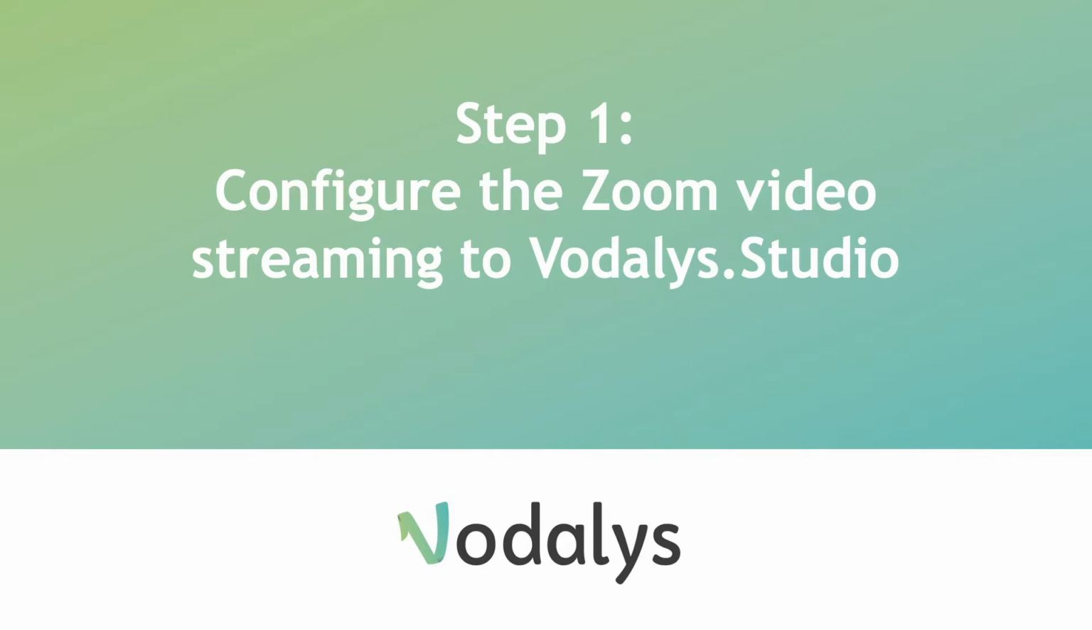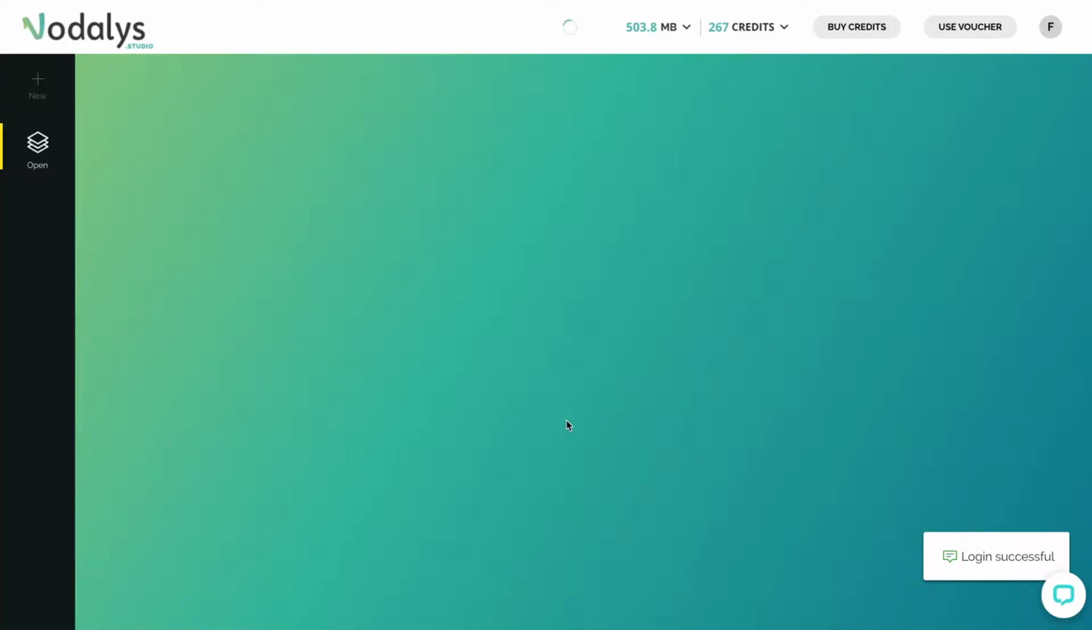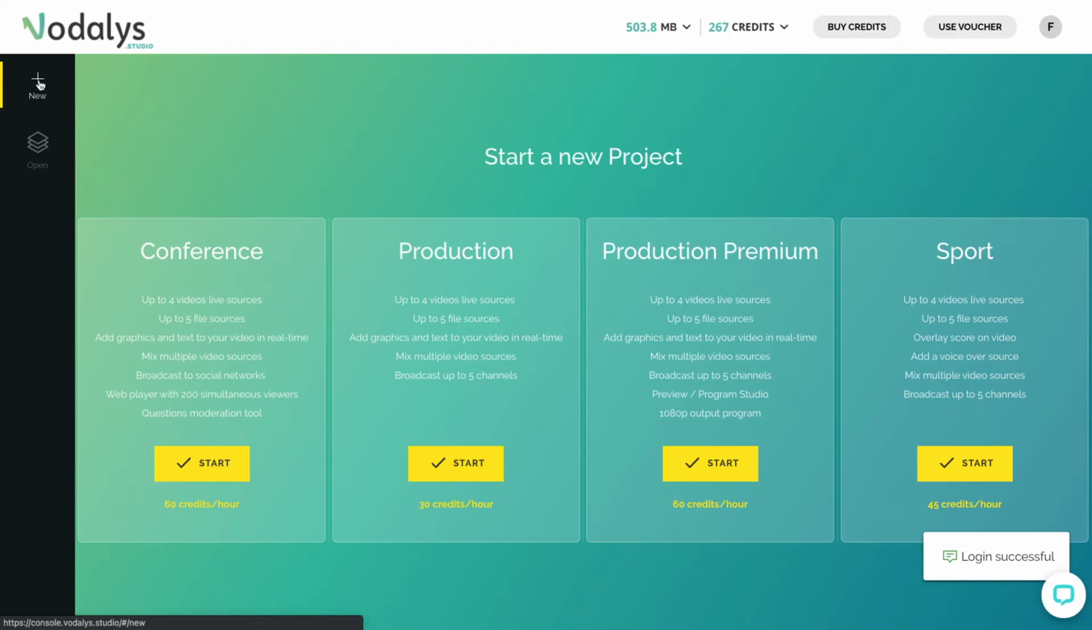The third thing we need to do is to connect Zoom to Vodalys. To achieve this, we're going to configure what we call a source in Vodalys.Studio. To do this, we're going to go to the console using my internet browser Chrome and configure that source. So I'm going to create a new project. If you've got an existing one, no problem. So I create a new project.